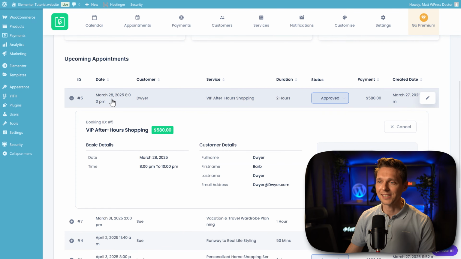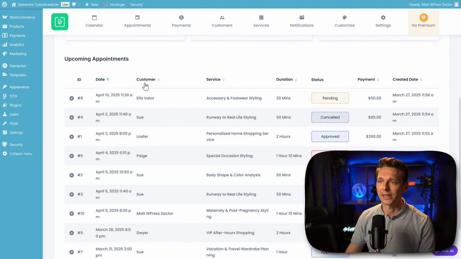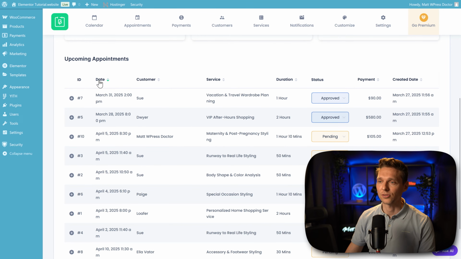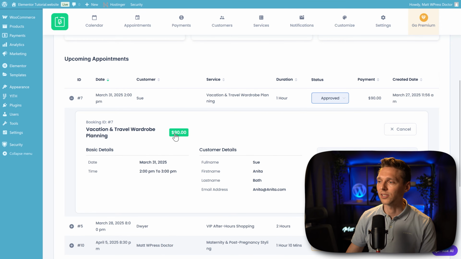If we scroll down, we are at the upcoming appointments. You can click on it. You can also sort them by date, by the customer, by the service. Pretty nice. Let's sort them by the date. Sue is the first one. She will pay $90. Those are all the information. Payment method manual, and it's been approved.